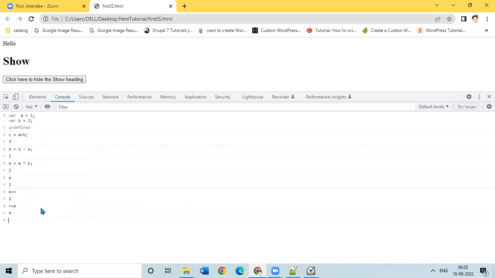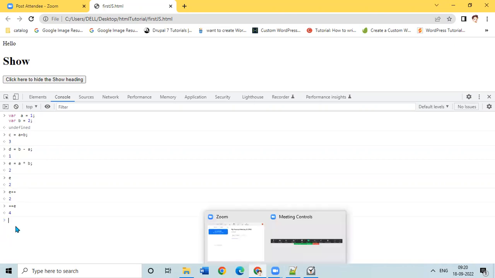If it is plus plus E, it is 4. Actually, E plus plus means it will increment the value, but it will return the value before incrementing. Plus plus E is a pre-increment, so it will return the value after incrementing. So that is the difference between E plus plus and plus plus E. Okay, I will tell you more about this. So you just remember it like this.